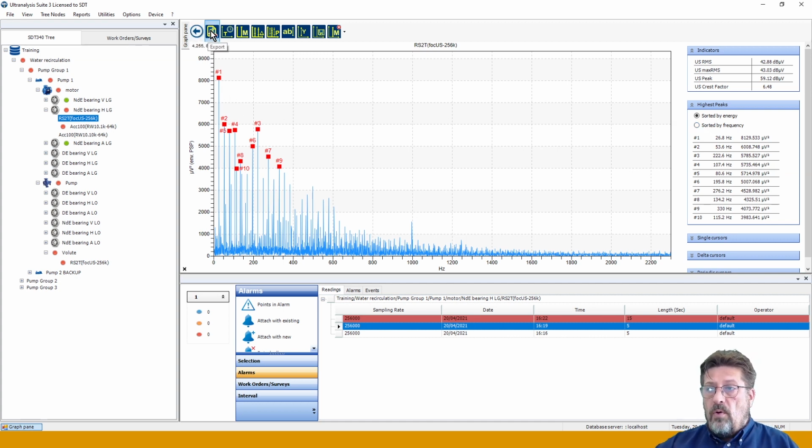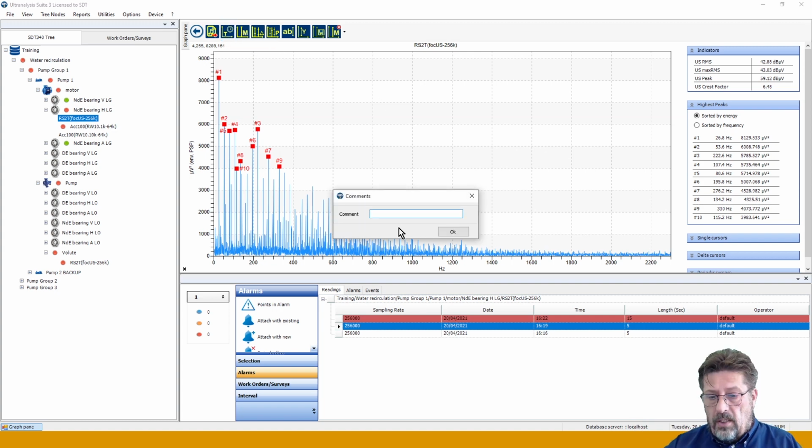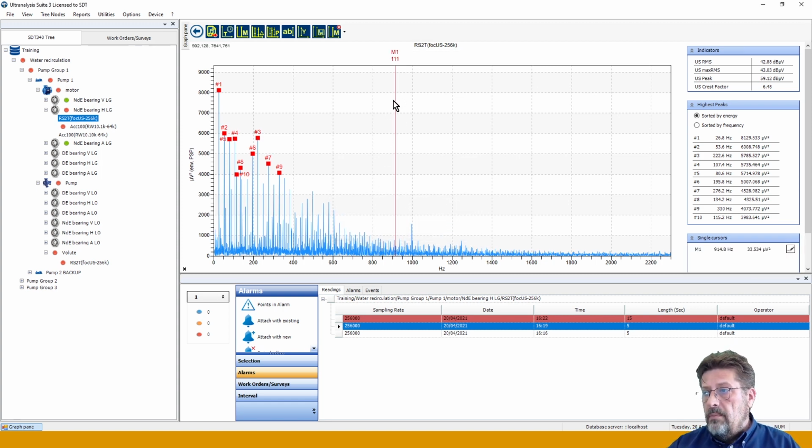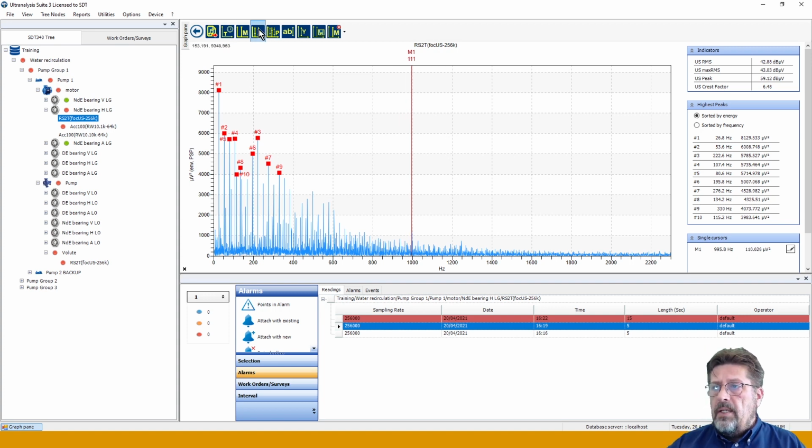From here, you can of course export an audio file. You can go back to time domain, so you can jump from time to spectrum during your analysis. Same thing, you can add a single cursor, whatever, and you put it somewhere. Let's say we put it here for whatever reason. Then you can use your delta cursor as well.